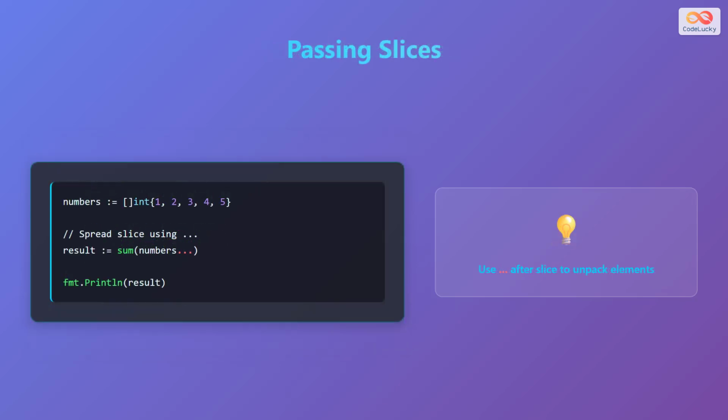This slide shows how to pass a slice to a variadic function. The numbers slice is created, containing the integers 1, 2, 3, 4, and 5. The sum function is called with the numbers slice, using the three dots operator to unpack the slice elements. This passes each element of the numbers slice as a separate argument to the sum function. The result is stored in the result variable. Finally, the result is printed using fmt.Println. Use the three dots after the slice to unpack the elements.